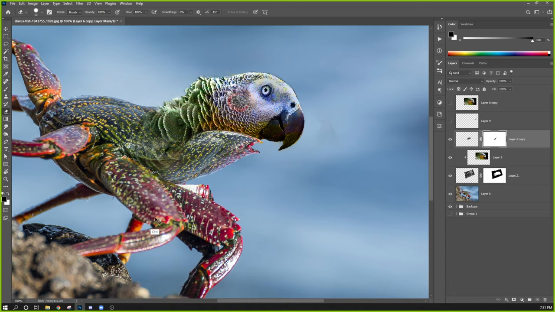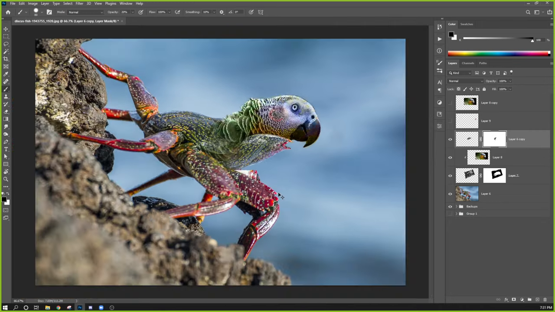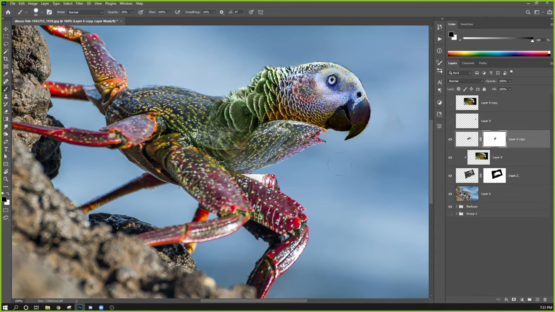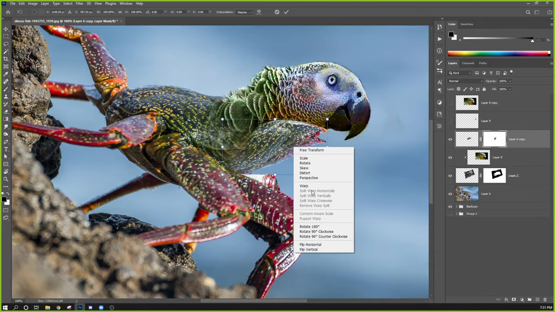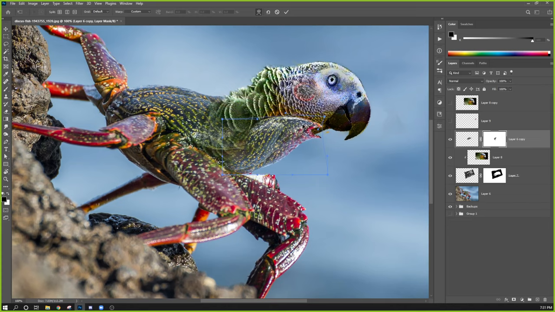And I'm going to use the brush tool to fade this a little bit more right here. And then I don't think I'll do the top. It would probably make sense to do the top, but I'm going to leave it on the bottom. Warping it again, just to try some things.